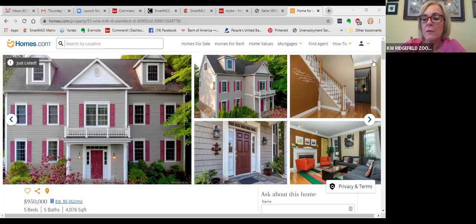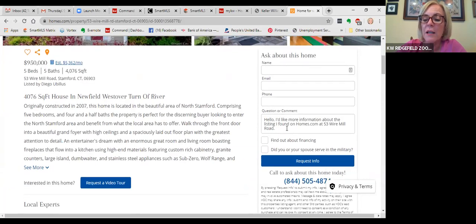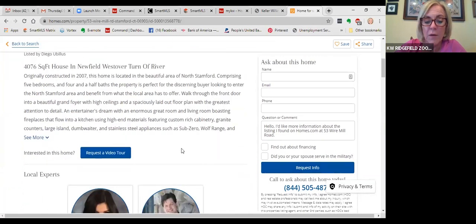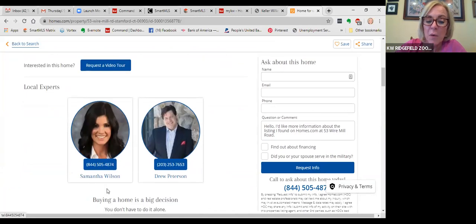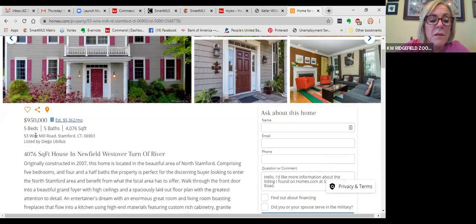Now, as I scroll down on this one, it does say right here that the listing agent is Diego, and there's no other comments in here. Again, it does say that it's him, but if I want information, it says to ask about this home, call 844-505-487 something or other. That phone number happens to belong to Samantha Wilson. See that here? The local experts, so the advertising now has been sort of superseding Diego, and this form you fill out, the information is going to go directly to this person, to Samantha, not to Diego.